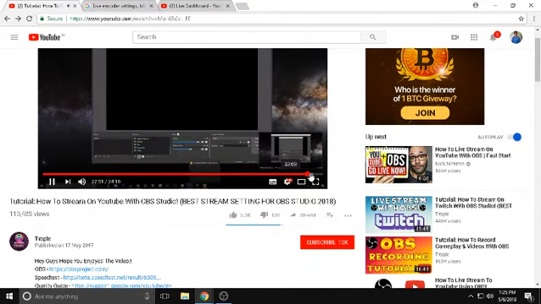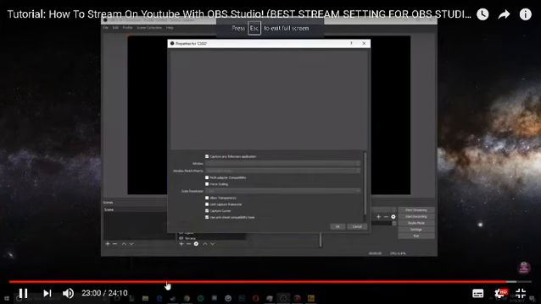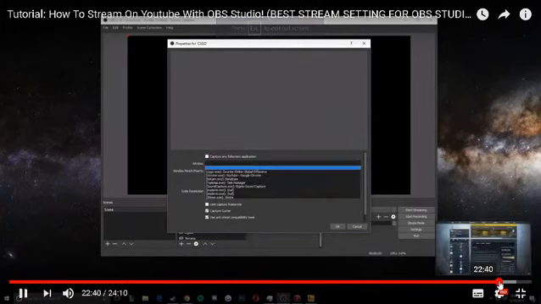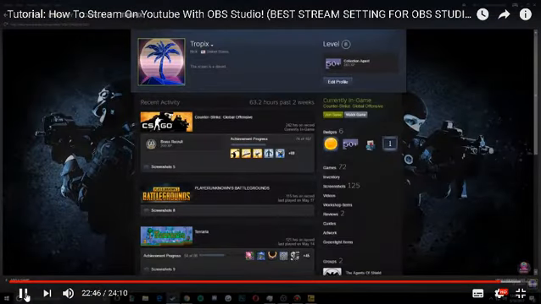You want to leave the game running, and then you just hit the plus button, game capture. I'm going to name this CSGO. Like that. And you want to uncheck capture any full screen application. Go to the game, and I'm silver too. Okay. Thanks, game. Now everybody knows I'm a silver scrub.